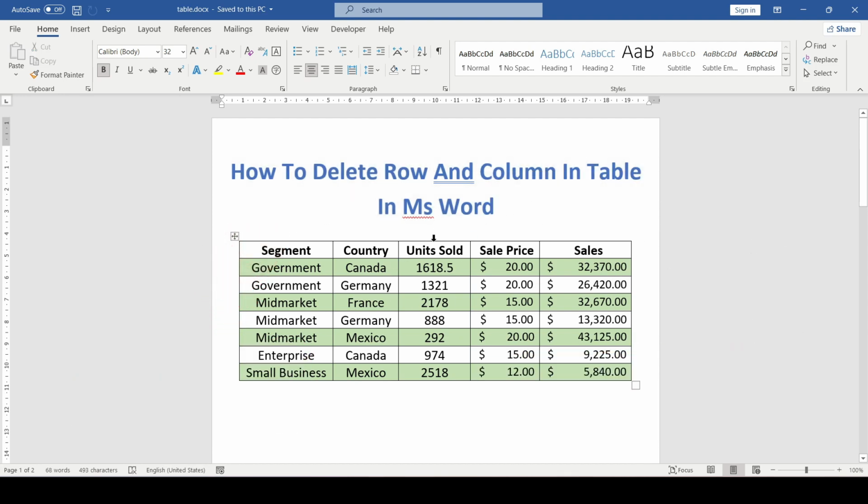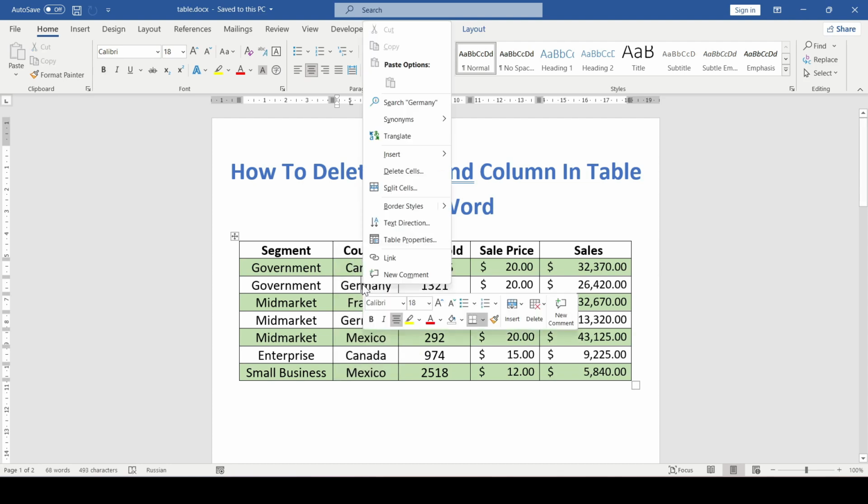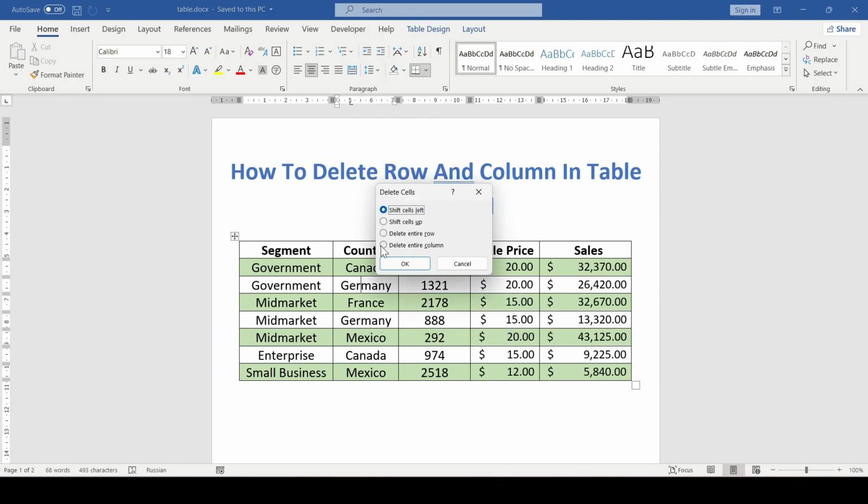To delete a row or column in the table, do the following. Let's say we need to delete only the second column. We place the cursor in any cell of the second column and right-click. In the context menu, select Delete Cells and select Delete Entire Column.